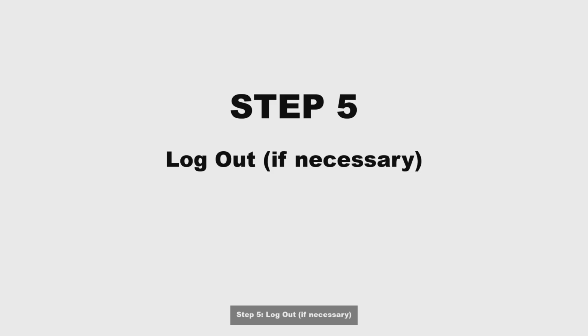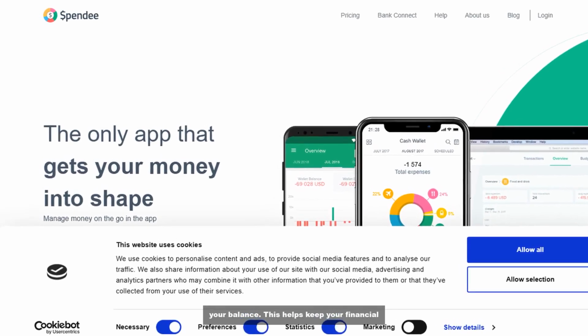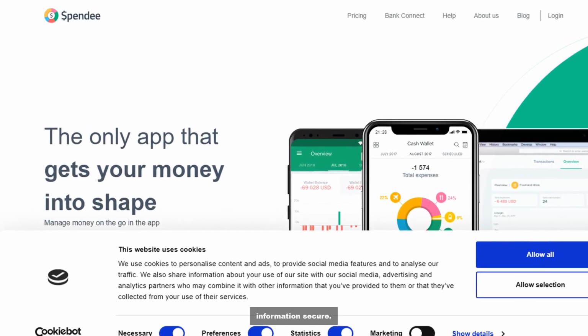Step 5. Log out if necessary. If you are using a shared device, consider logging out of your account after checking your balance. This helps keep your financial information secure.